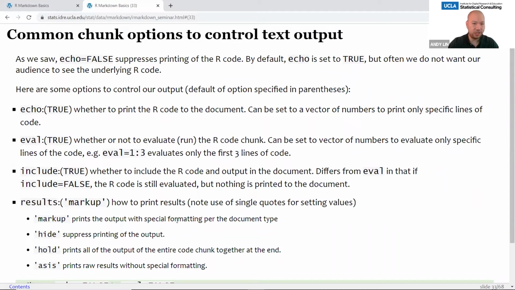You can actually set it to a vector of numbers, and you can set, for instance, eval equals 1 to 3, and that means just run the first 3 lines of code in this code chunk. So you can be more specific about which lines you want it to evaluate. Include tells R Markdown whether to include the R code and the output in the document. It differs from eval in that if include equals false, the R code is still run in the background, but it won't be printed to the document.